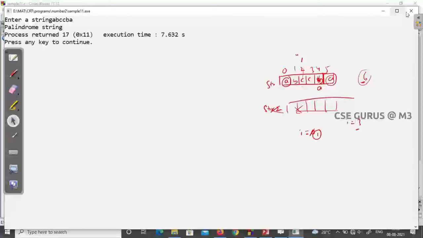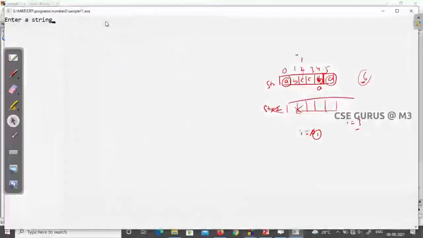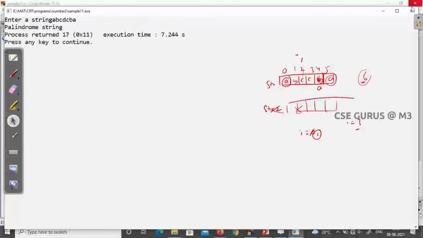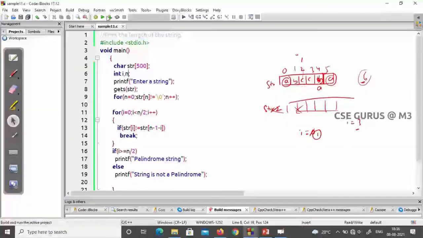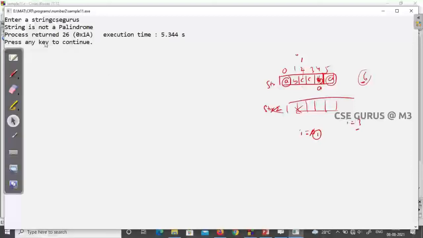So palindrome string, and I'll take odd length ABCDCBA. Of course this is also a palindrome. Okay, palindrome string. I'll take one more which is not a palindrome, I'll take CSE GURUS, which is not a palindrome. Okay, string is not a palindrome.